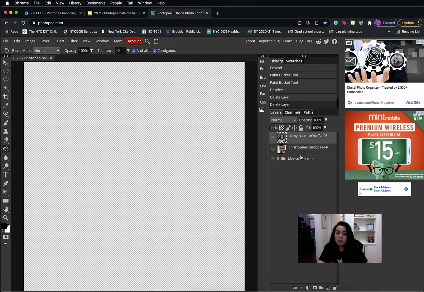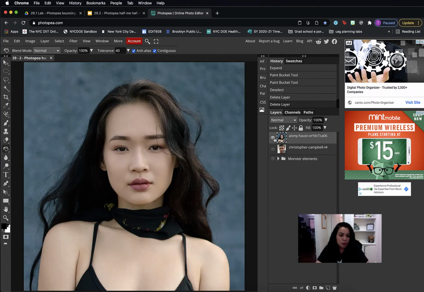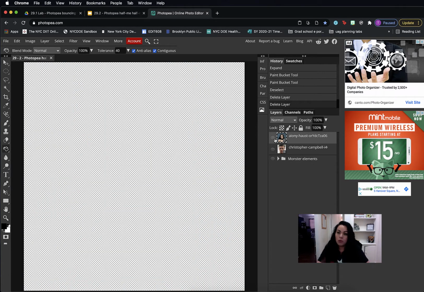I have two examples I've brought in here. Obviously, you will have your own selfie. I brought an example of a girl and a guy. You want your selfie to be fairly close because our focus is on your face. So you might need to resize it.